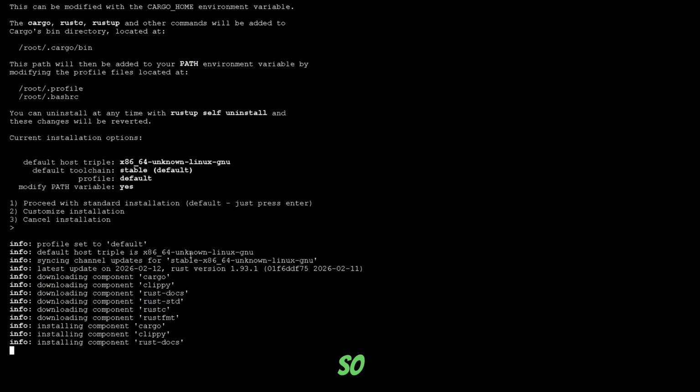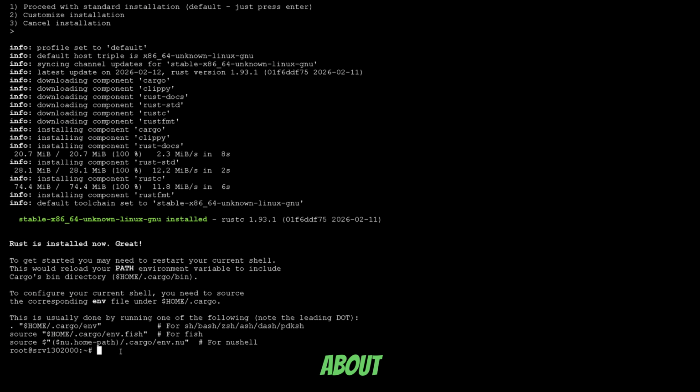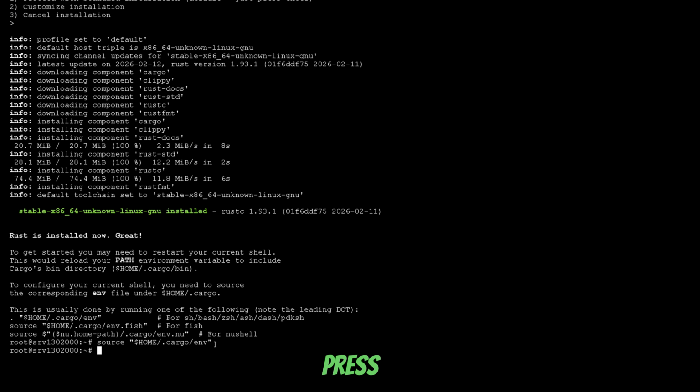And there we go. The installation has started, and you would just need to wait a few minutes for everything to finish. After about a minute or two, the installation has finished, and next up, let's load Rust into our shell. So again, just paste over the command and then press enter to initiate it. This should be pretty instantaneous.